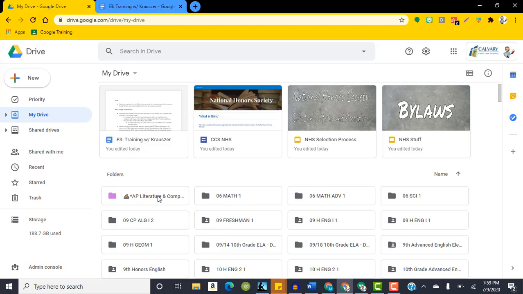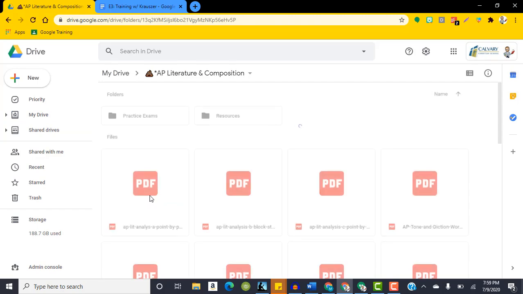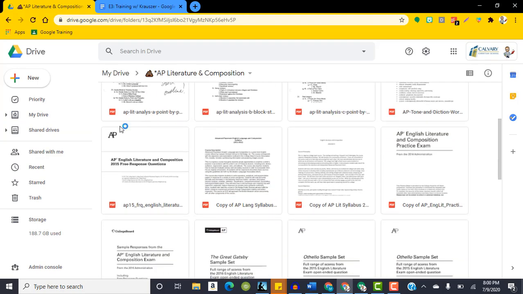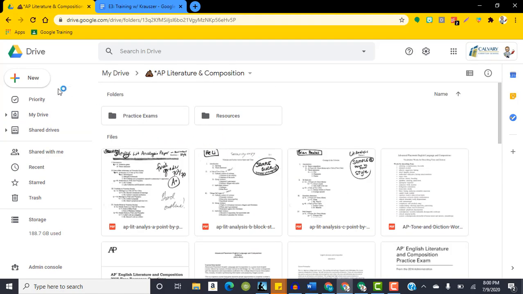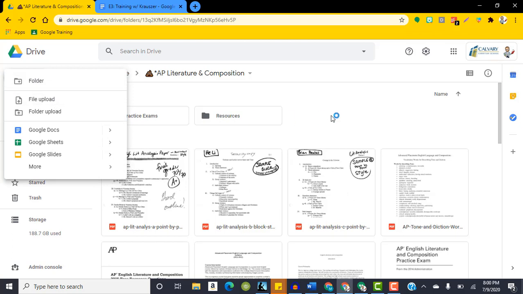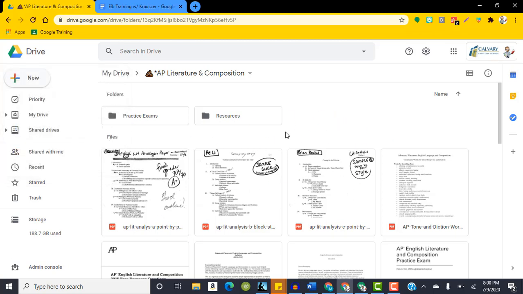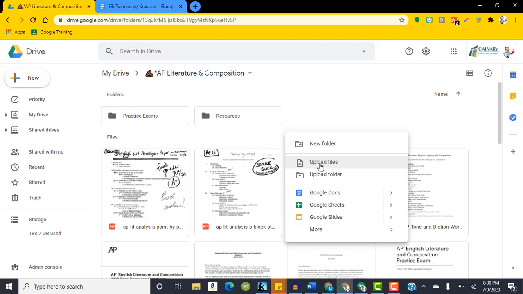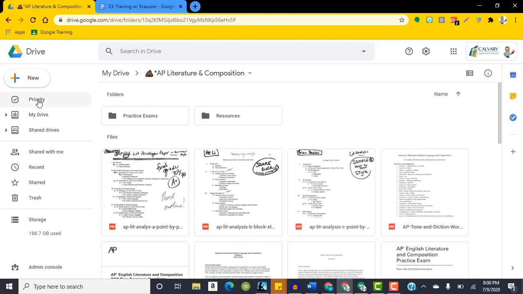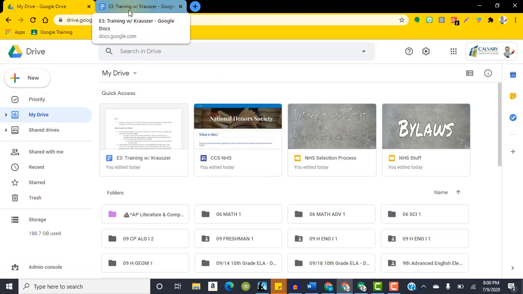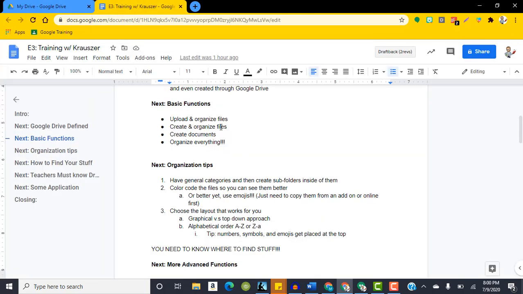I could go into like my AP literature and composition, and you can see I have different files here, right? And I could hit new file upload, and then it'll go straight into here. I can right click and hit upload files. There's multiple ways that you could upload them, right? You just have to find whatever's easier. I like right clicking. Now, another thing that you can do is create and then organize the files.